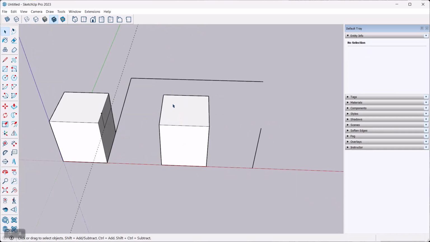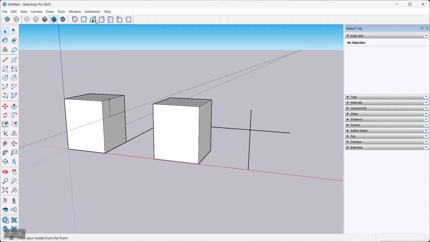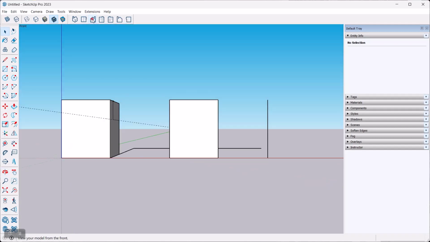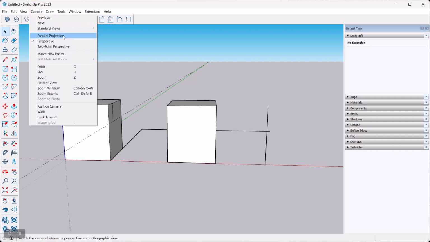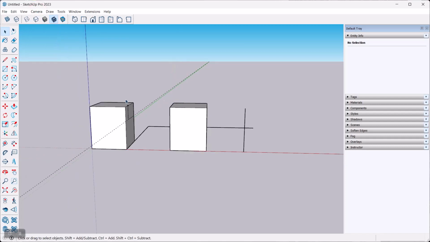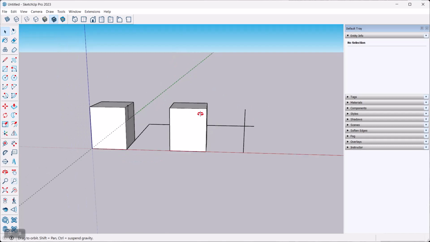And with that, I find sometimes just lining up your view is useful, like if I wanted to select both top plates for these guys here. And then sometimes it's really useful to go into parallel projection right here, just so that you can select things more easily with a window selection.